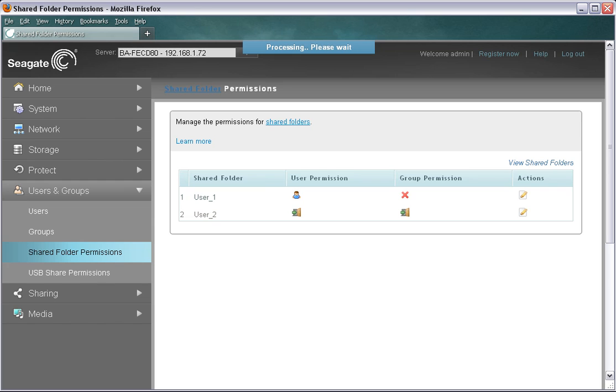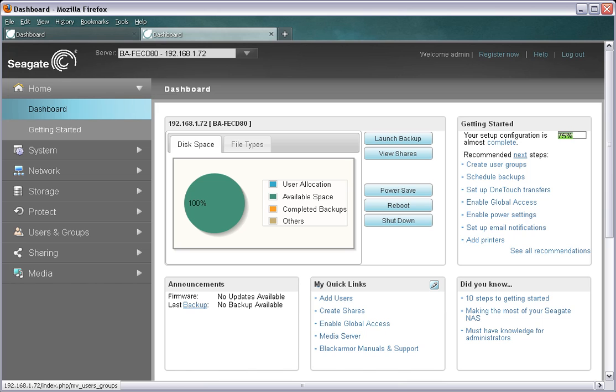For instructions on how to add content to the folders and shares, please see the user guide on the Seagate.com website. This concludes the new user account creation tutorial. For more information on the product features and how to use them, please view the rest of the Black Armor NAS Business Edition tutorials.